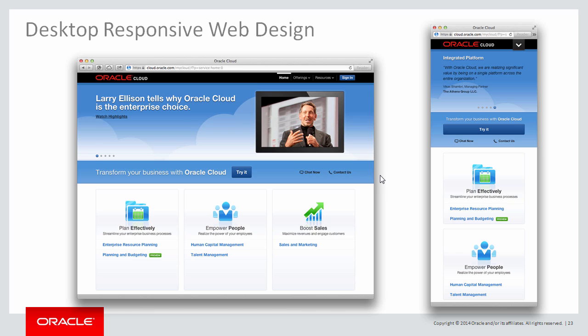Just to note, the jQuery Mobile framework that we utilize is also responsive, so those mobile applications will be responsive as well, so it will make a difference whether you're running it on a large tablet such as an iPad or on a small smartphone.